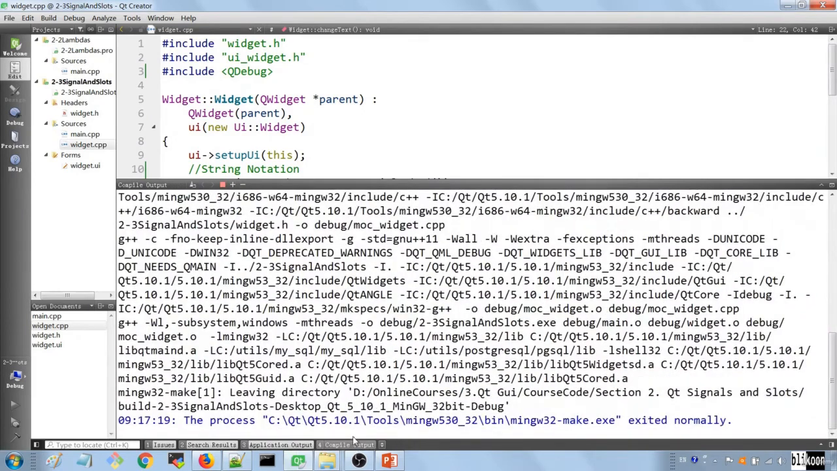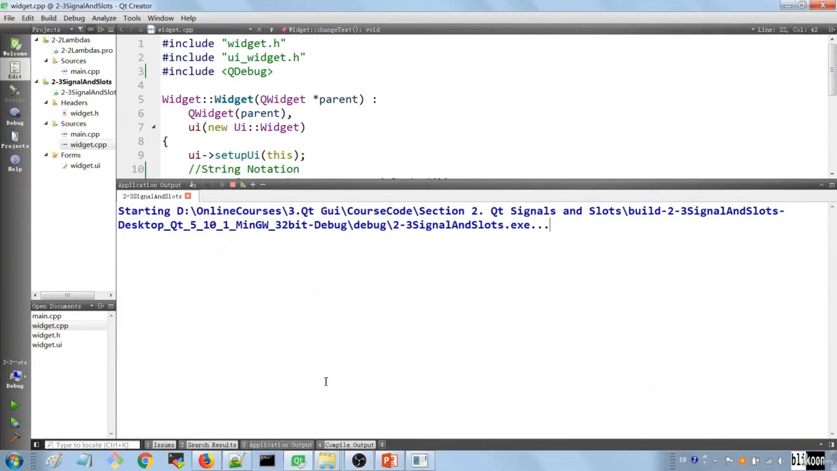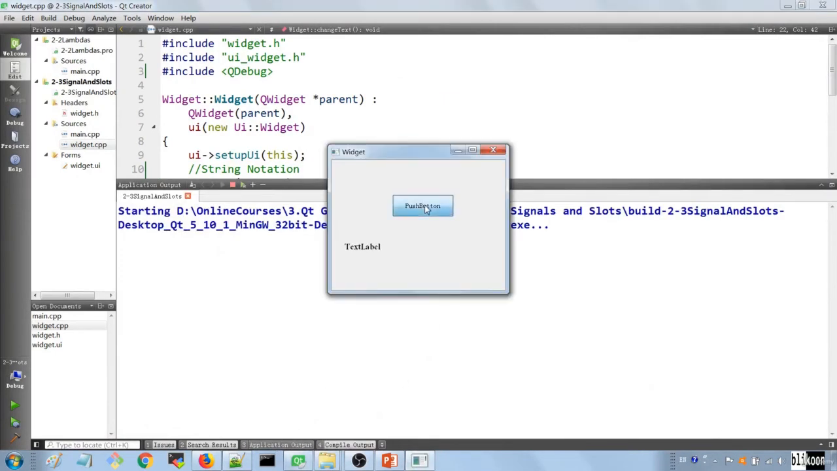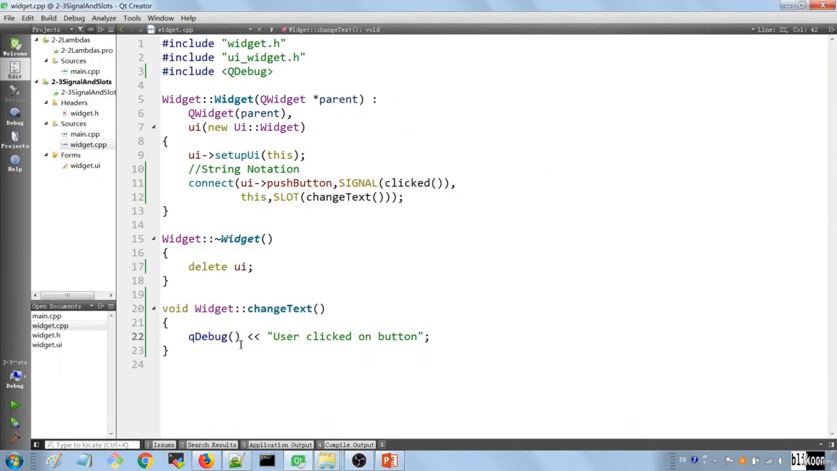The app is building and it's here. Okay, so let's go back to application output. And when you click on this thing, you see that it says user clicked on button. We are connecting our signal to our slot that we just defined ourselves. This is good. The next thing I want to do is to affect a component on our UI so that you know how to do that too.